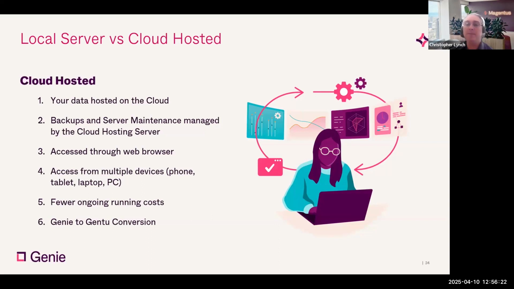Because there is no dedicated physical server, there may not be a need to upgrade hardware with high specifications as frequently, and there would be fewer upfront costs and lower ongoing running and maintenance costs.